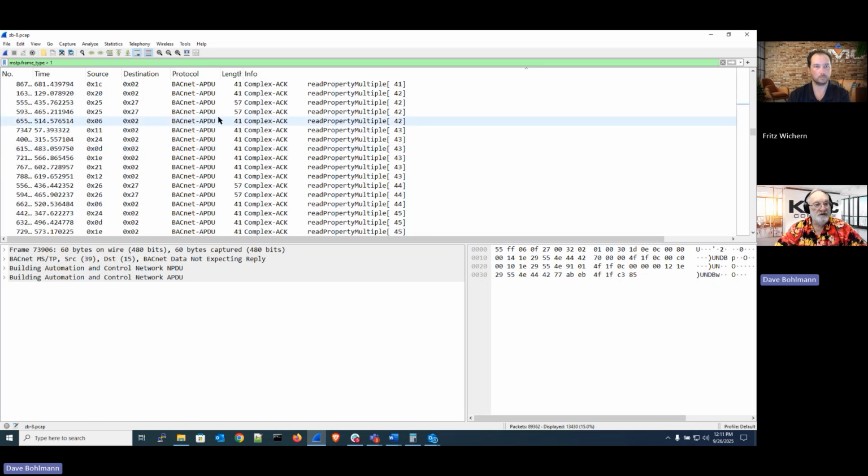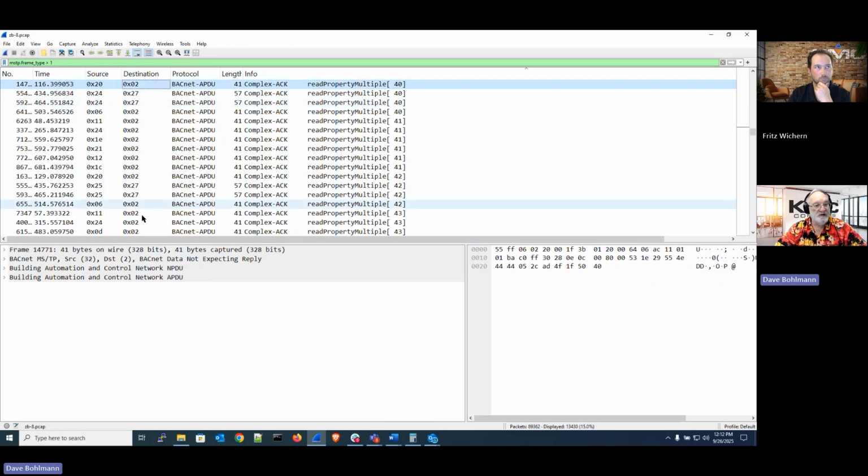Now, the other thing too is that I do not see Mac 0 for the destination. Normally Mac 0 is your router. So I suspect that Mac 2 is actually the router. And you can double check that. You can click on one of these things here.